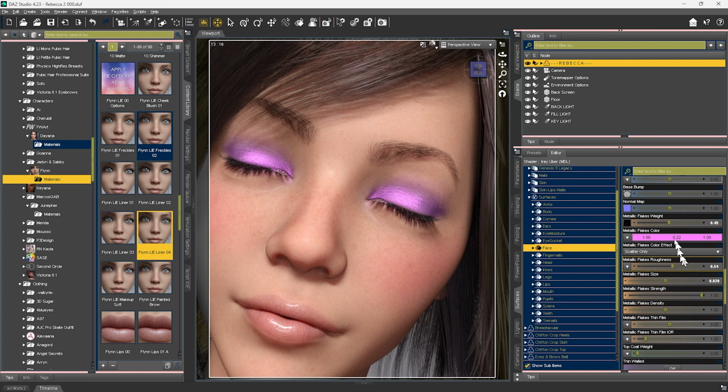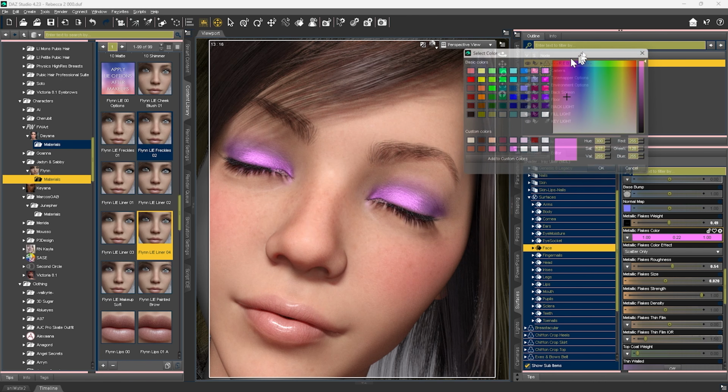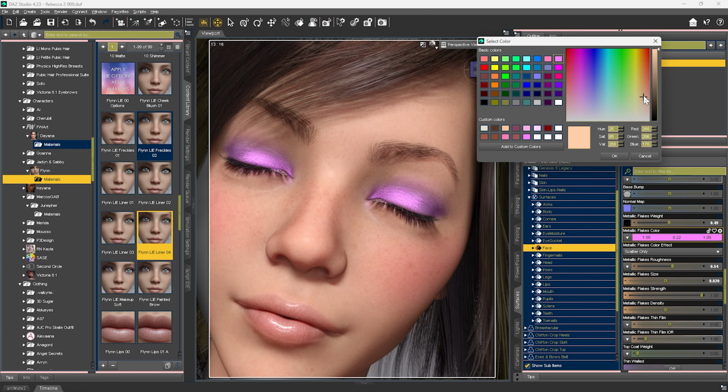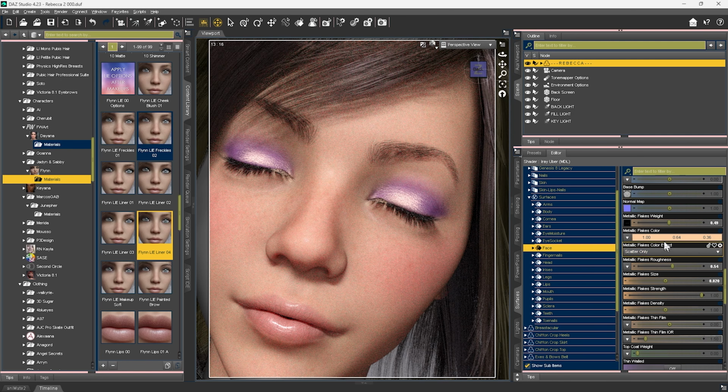And now we've got our metallic flakes, which not only give us some shimmer, but also give us a second layer where we can have a different color effect. Let's just try gold or something crazy like that. So you can see we're getting a multiple layered effect here.